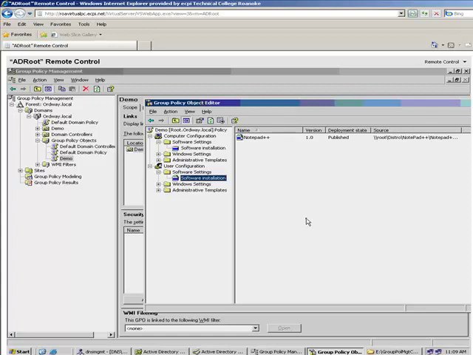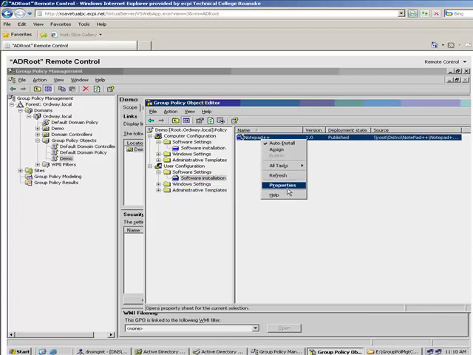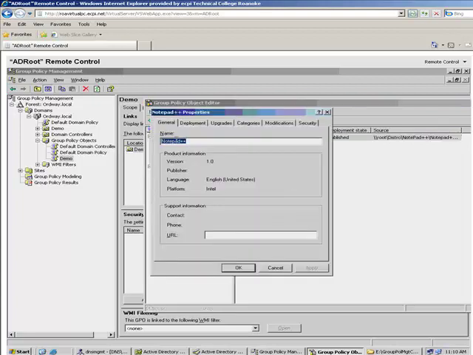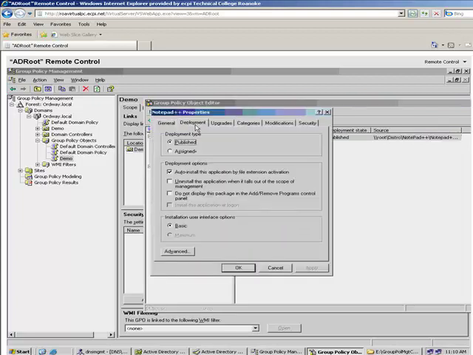Now then, any users that are in the demo OU will get that in their Add/Remove Programs whenever they log on so that they can install it through Add/Remove Programs. If we wanted to do those other things, we could do it here. Automatically install by file extension activation, uninstall when it falls out of the scope. Do not display this package in Add/Remove Programs if you wanted to do that.